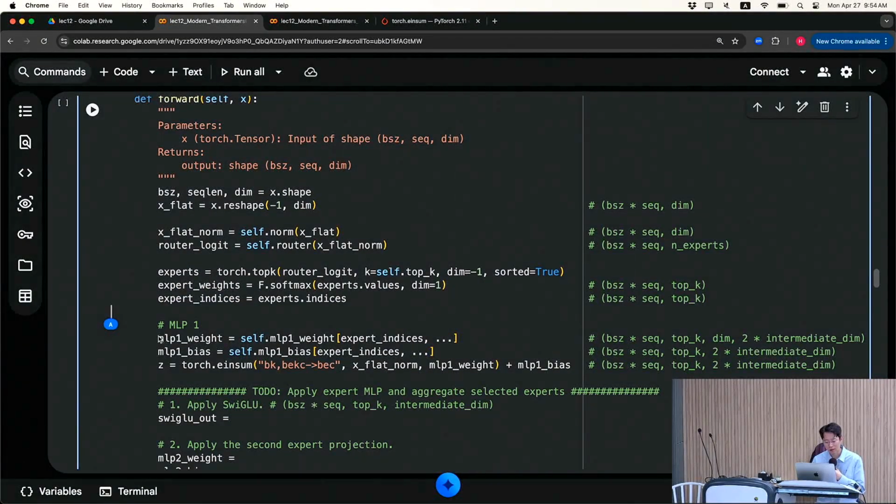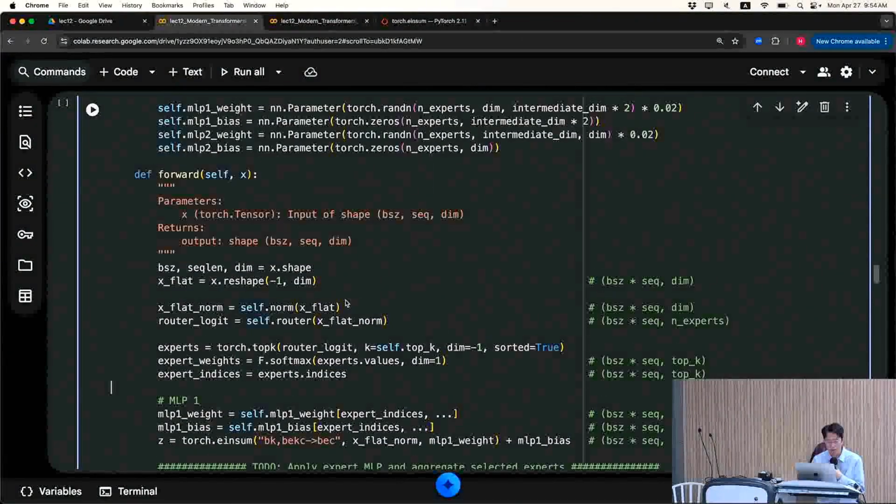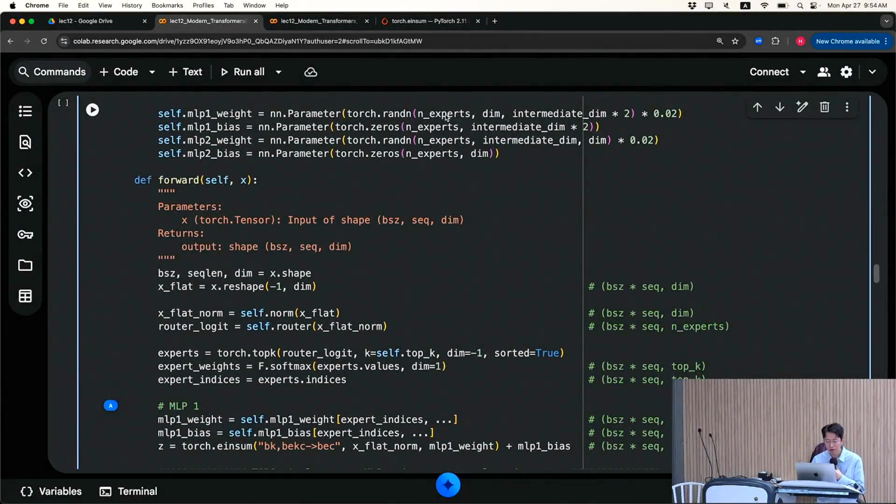And we have provided a reference implementation for the first MLP. So here, the first dimension is number of experts. We're going to only select the K activated experts. We're going to keep the rest of the dimensions as is. So it's batch size times sequence length.